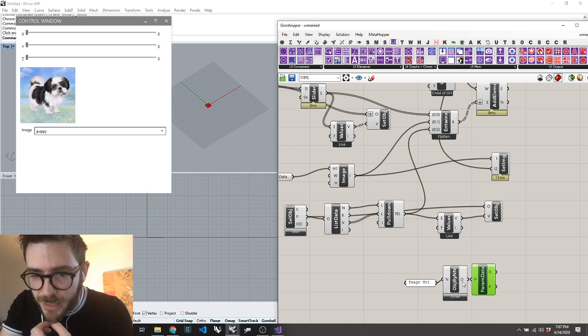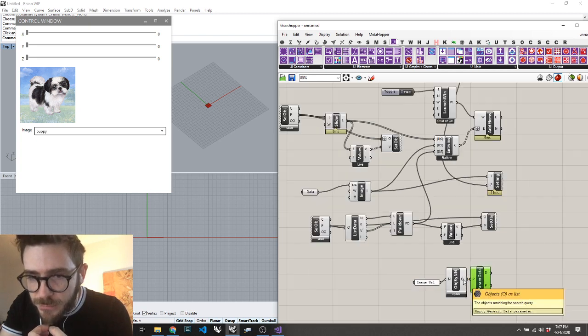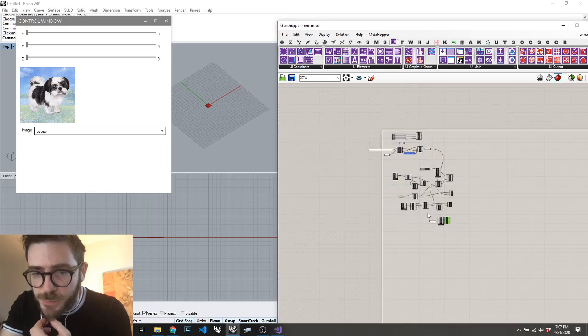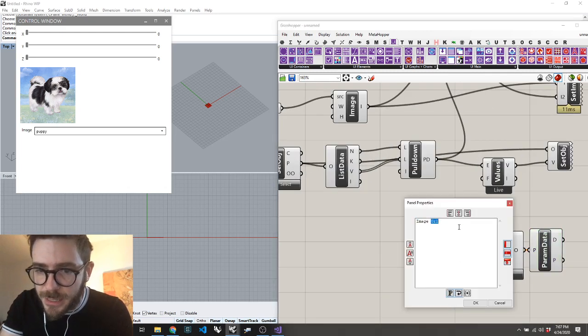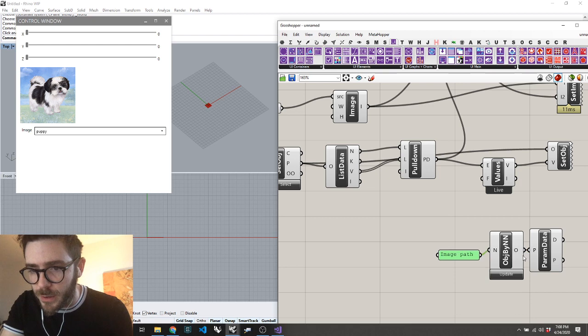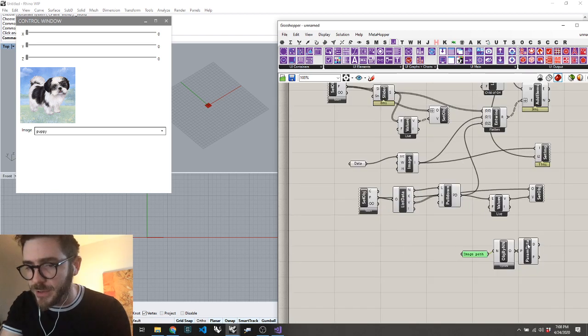I actually think, oh, is it not working? Object by nickname. Is it lowercase? Or image path, that's right. See, the martini's getting to me. Here we go. Okay, now I've got this object. Now I've got the data coming out of it.